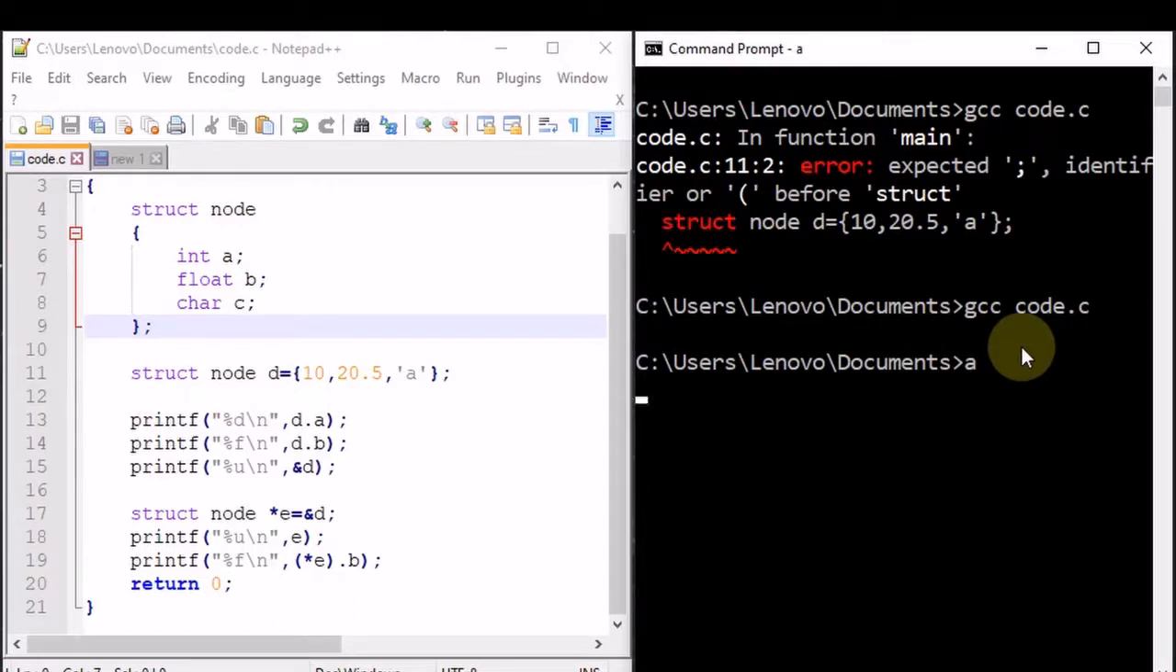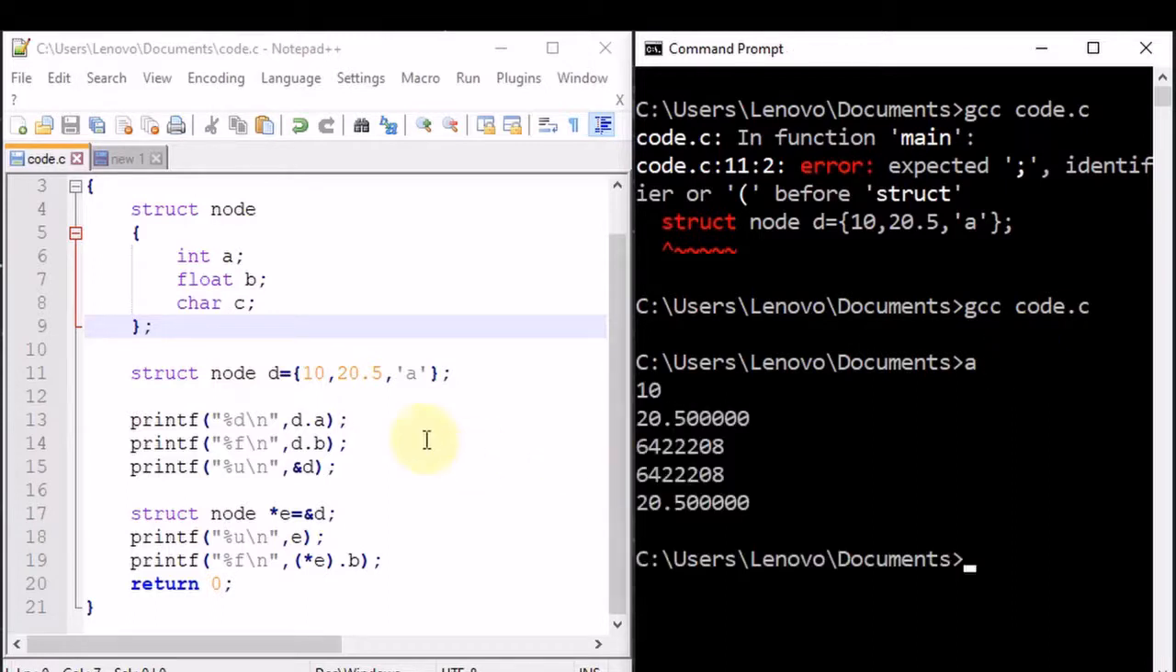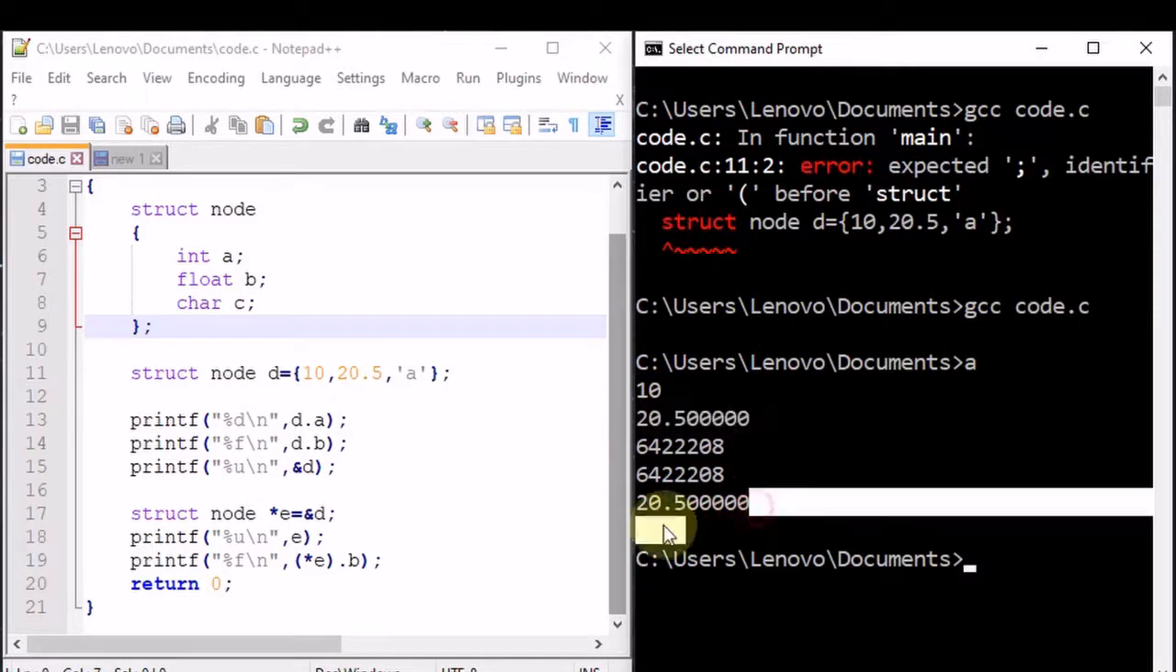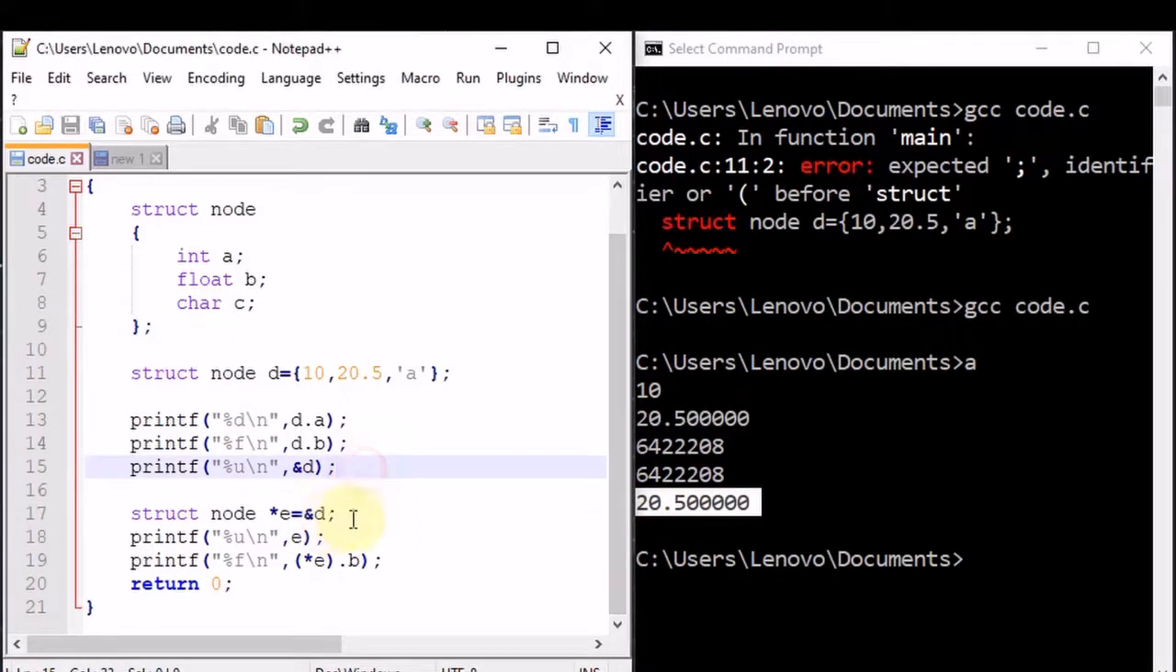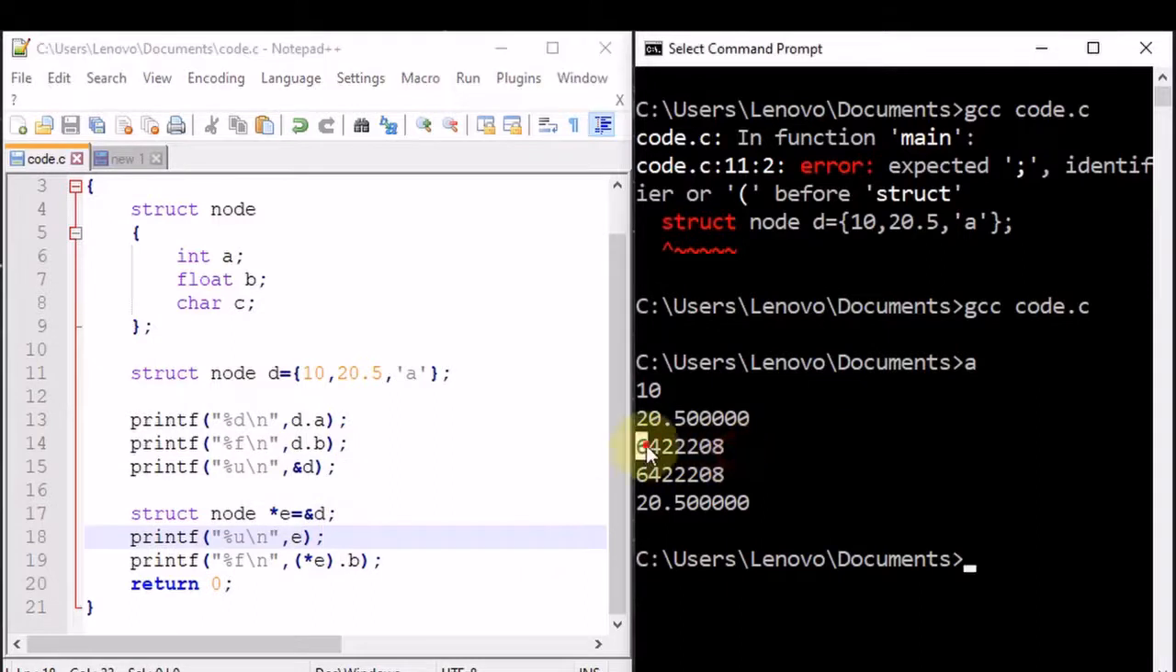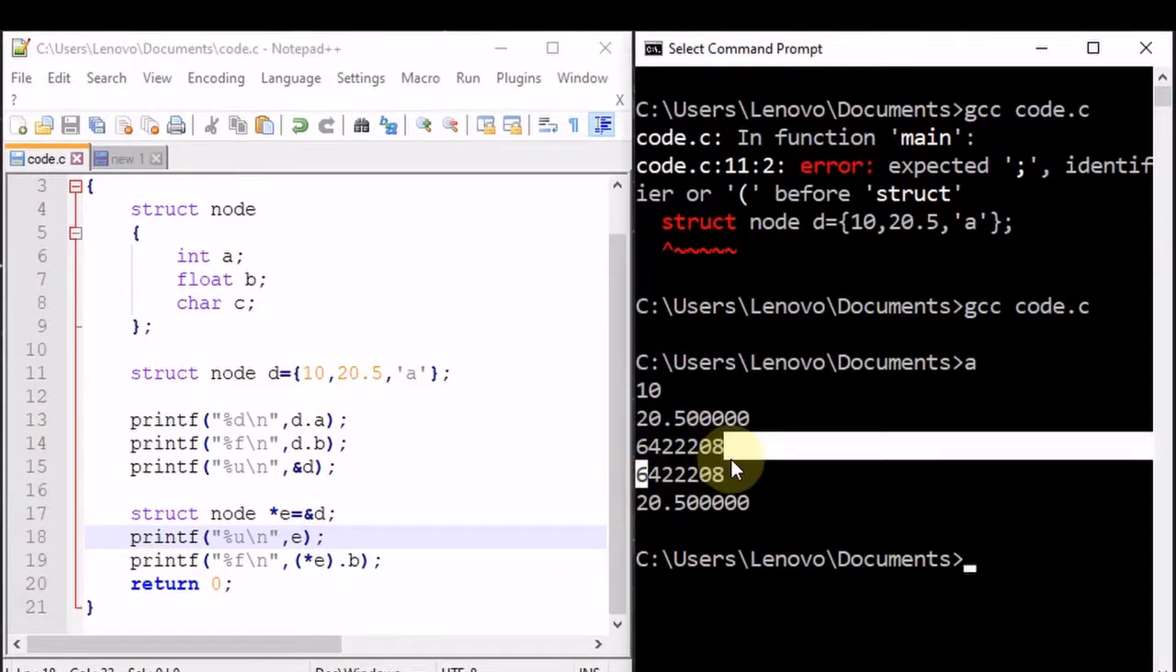Let's see what the output of it is. I've already told you that the output should be 10, 20.5 and 20.5, and we are also printing these addresses. So these addresses are also printed. Okay, so we have also printed the address of it, and this address should be the same. Okay, so this is the output of it.